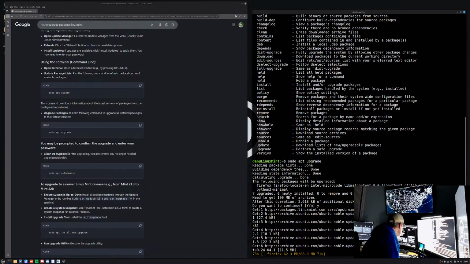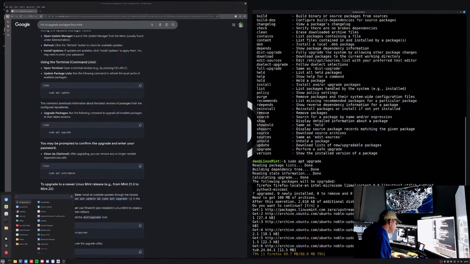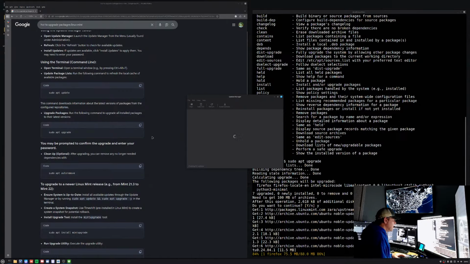Oh, there we go. Update versus upgrade. Update is updating the repositories. Upgrade upgrades all the packages. Interesting. Okay. So that's probably why, when I ran, here, I'll bring it up. When I ran this, accessories, update manager, that's what it was. This is what I ran the first time, I believe.